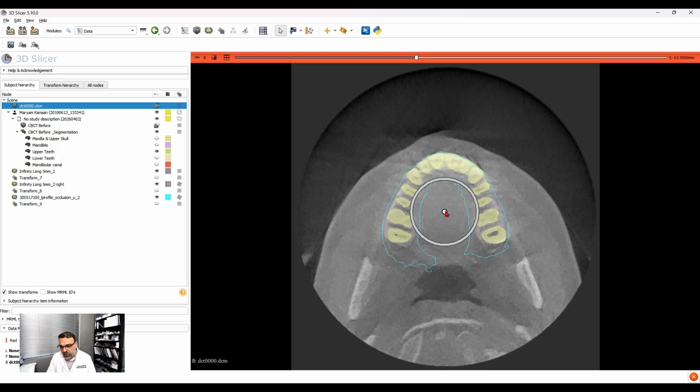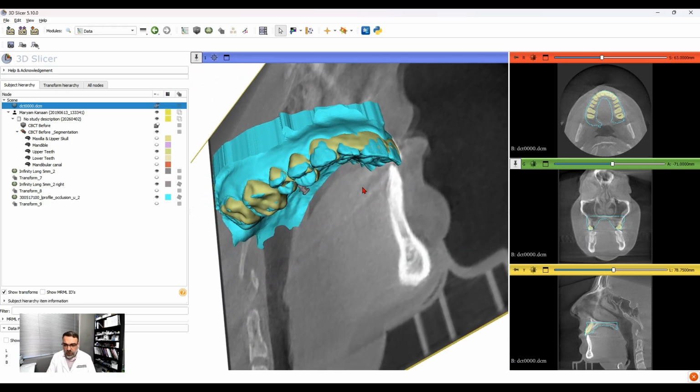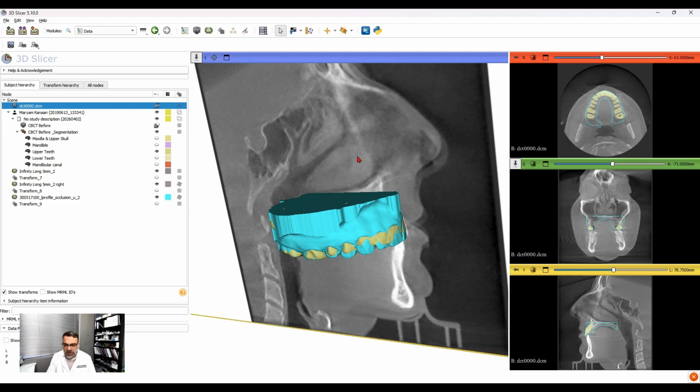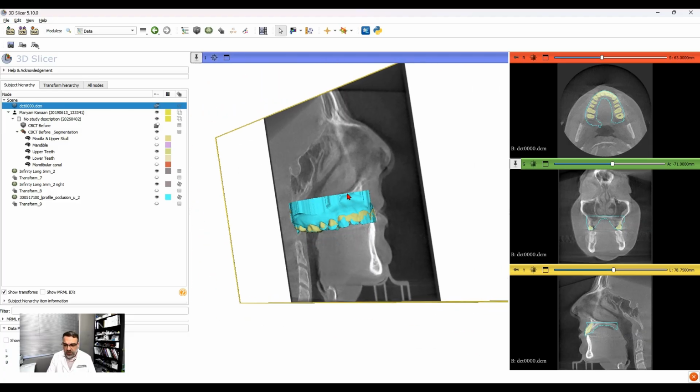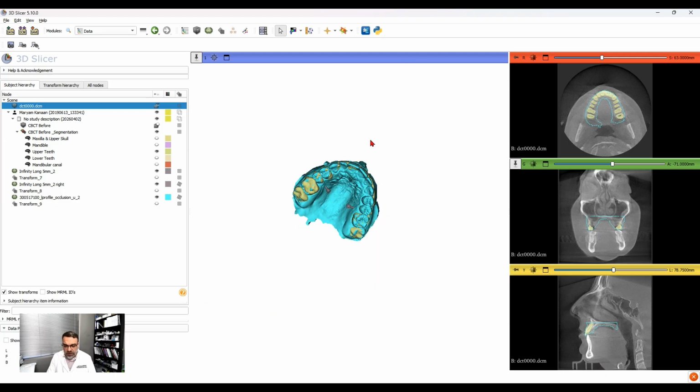Now I will turn this one off, the interaction, double click, and this is what we have. Look into this beautiful view, where you can see that sagittal. Let's turn the sagittal off. Okay, and that's what I have.